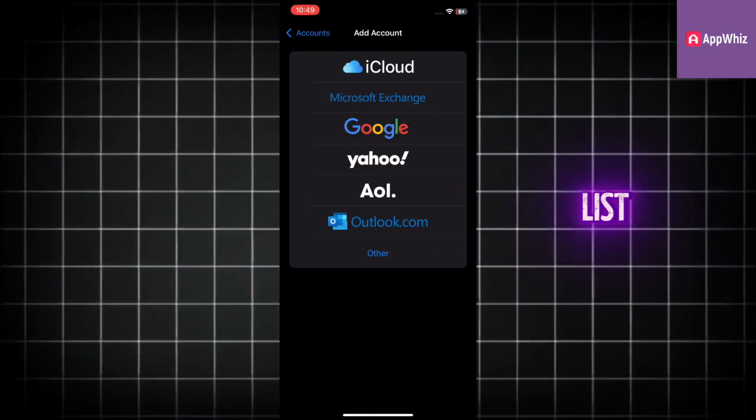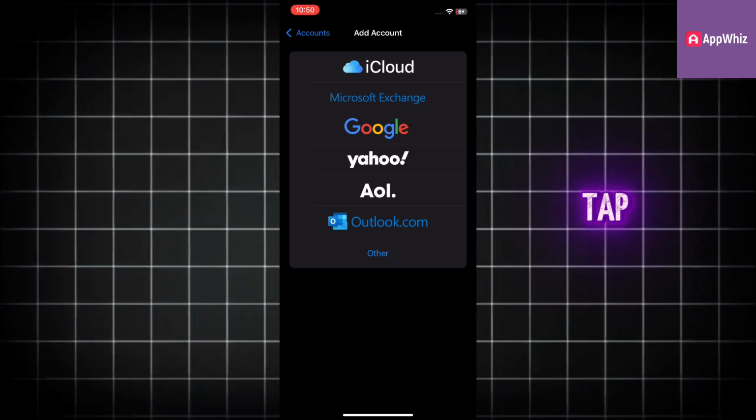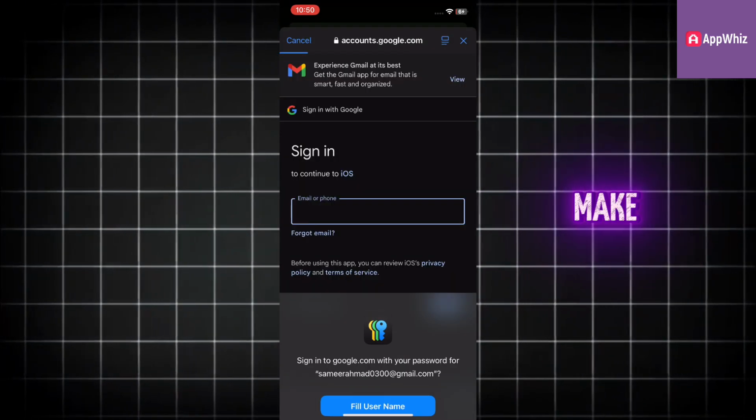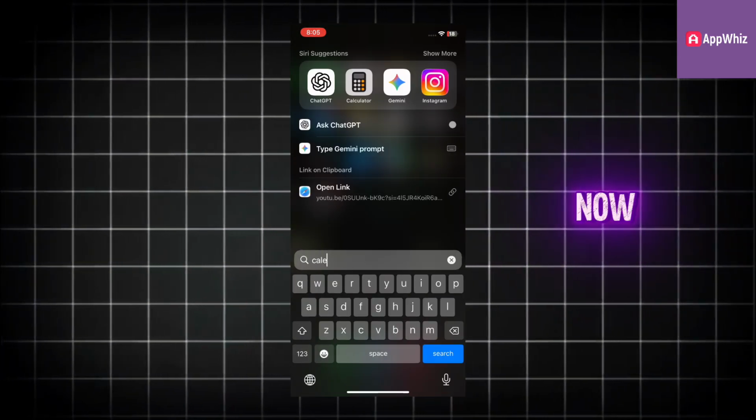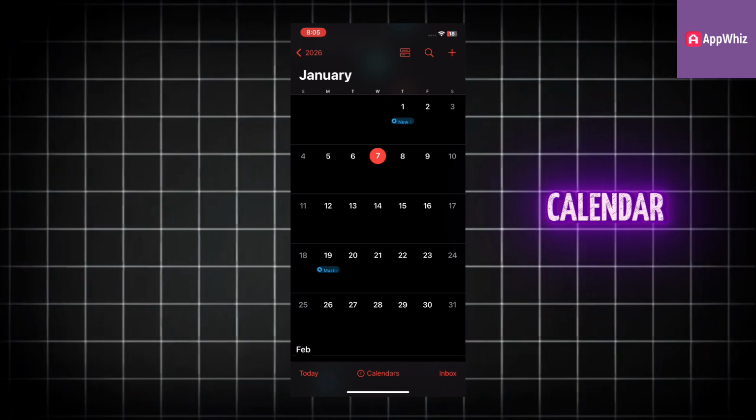Select Choose from a list, and then tap on Google. Now tap Open Browser and sign in to your Google account. Once you're signed in, make sure the calendar's toggle is turned on. Then save your changes. Now go back to your iPhone home screen and open the Calendar app.